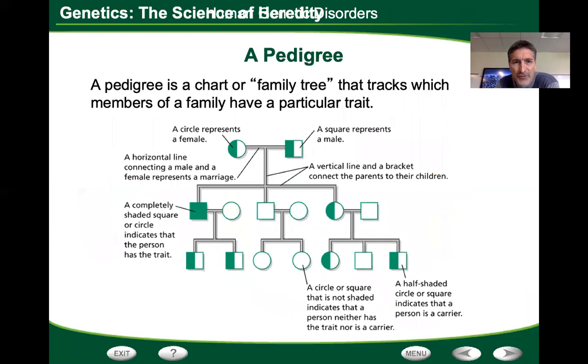Now, I also wanted to finish off with a pedigree. A pedigree then tracks those genes that are passed from one generation to the next. And so many of you have probably seen a pedigree of genes that have been tracked through your family, or at least seen an example of one. It's just a way to track the inheritance of a family.